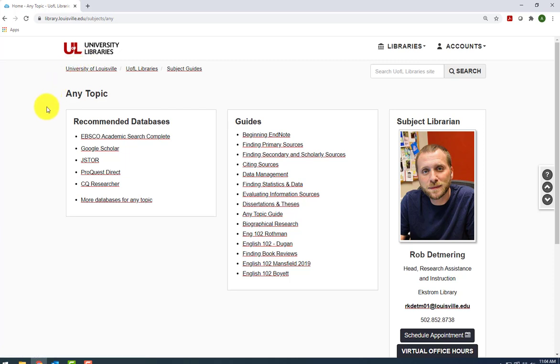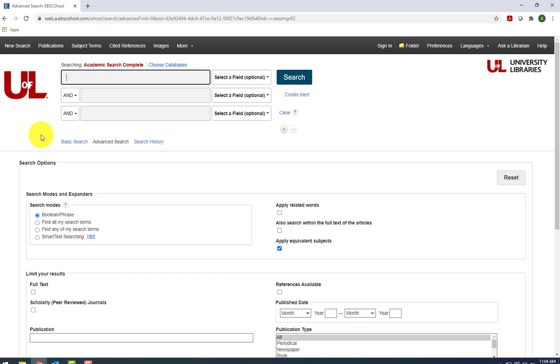The first recommended database here is EBSCO Academic Search Complete, a multidisciplinary database that covers a wide variety of subject areas. Most of you will be able to find scholarly articles for your annotated bibliography in this database, but feel free to search in another multidisciplinary database like ProQuest or JSTOR, or a subject-specific database relevant to your topic.